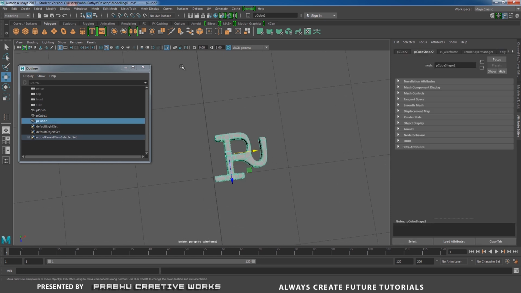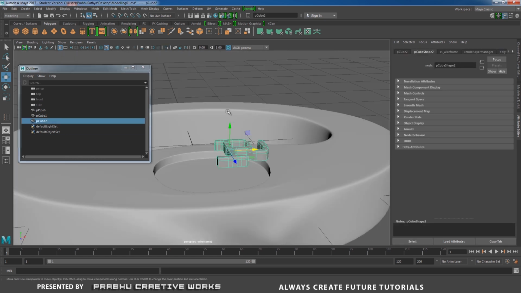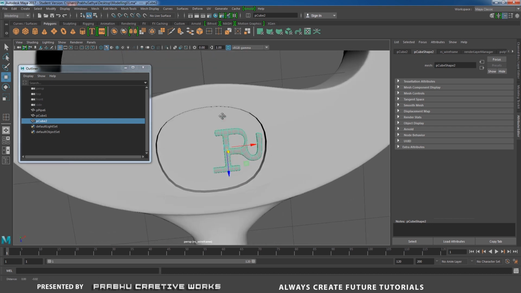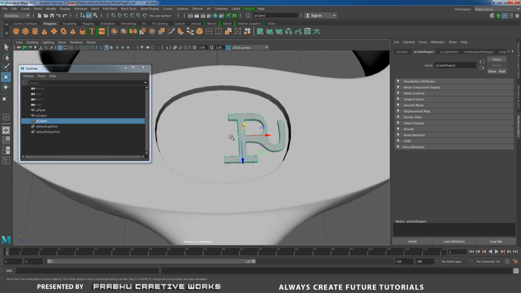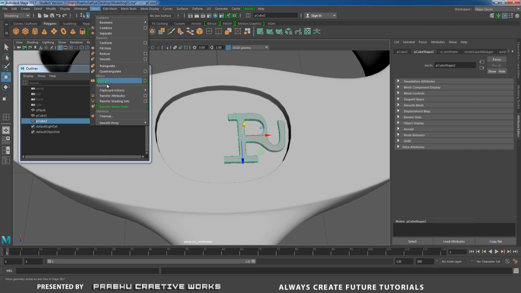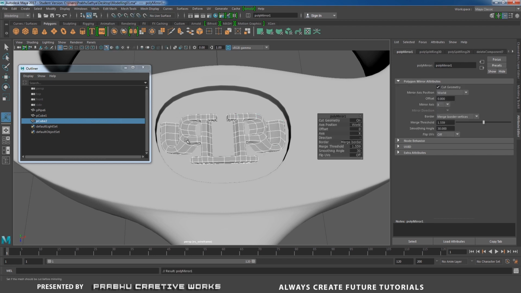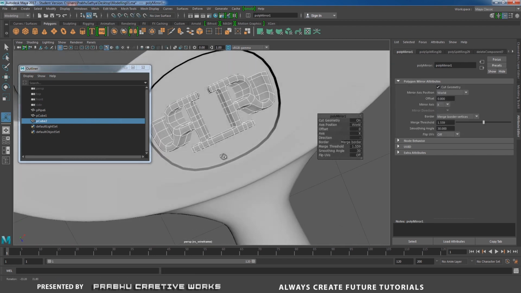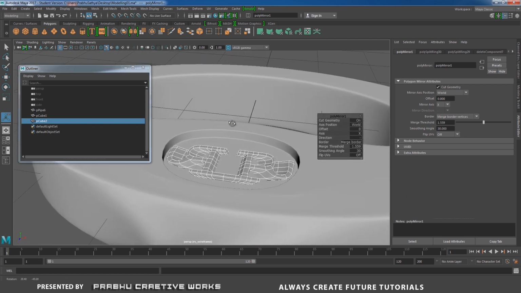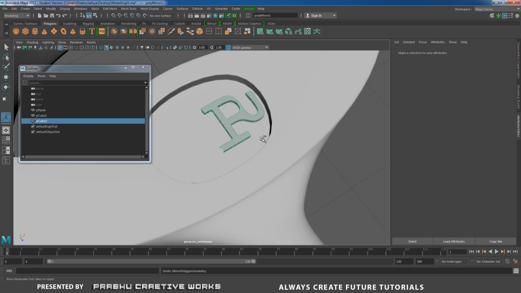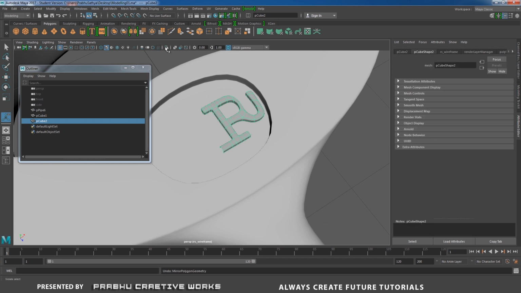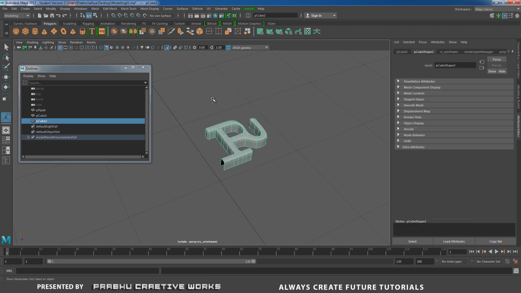So I will now re-isolate this one. I will move in Y to keep it inside. Now I want to mirror on the opposite side. Go to Mesh and choose Mirror. It will mirror on this side. See here, it will weld on the opposite side. So I will undo this one. I will isolate this object.